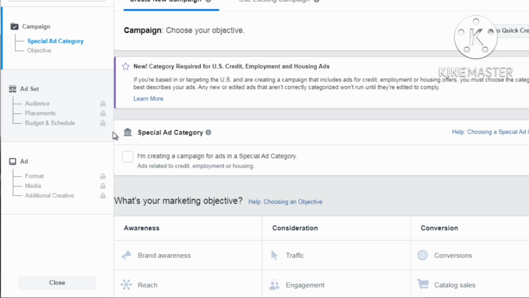Okay, so now we've been brought to a campaign. So here's basically how it works. A campaign, think of it like a folder on your computer or a physical folder. That's just a big folder, and then within that folder, you have many different folders. Or think of it like this: this is a filing cabinet, and within the filing cabinet, you have many different folders, and then within each folder, you have many different ads, right? So it's just a way to categorize things.